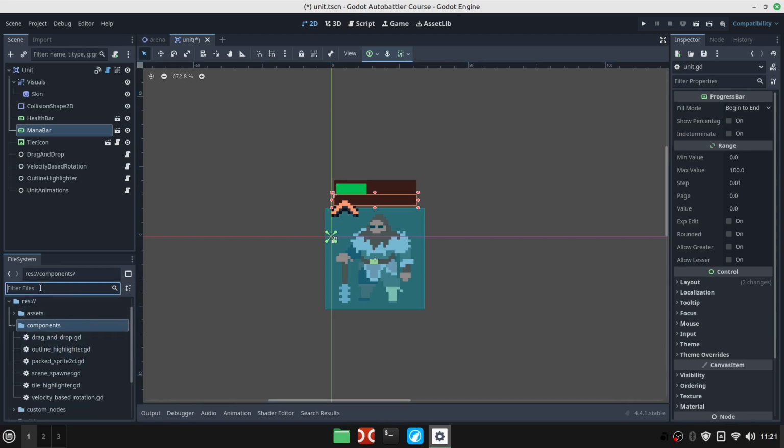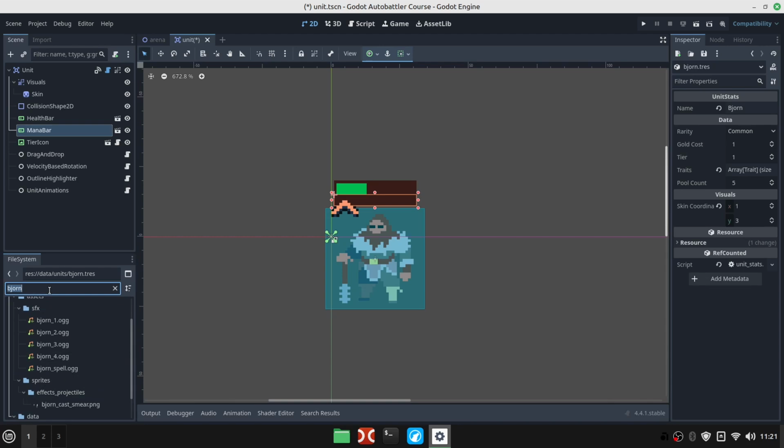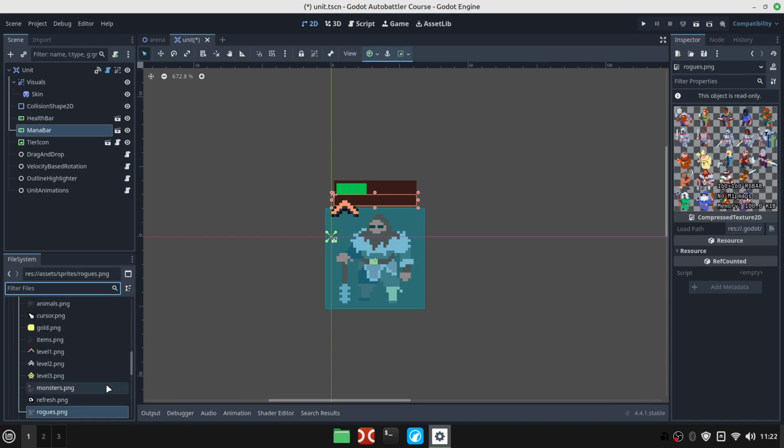So if we search for Björn, you'll see that the skin coordinates are 1 and 3. And if we search for rogues.png, you'll see that 1 and 3 means 0, 1, 0, 1, 2, 3, right? So instead of having to calculate this by hand, which would be 32 by 96 in this case, because we have to multiply this with the tile size, which is 32 by 32, I figured we can do a component which does this for us.